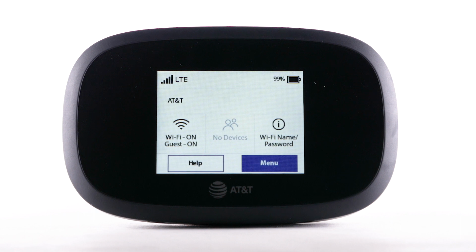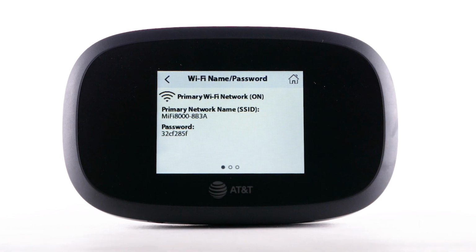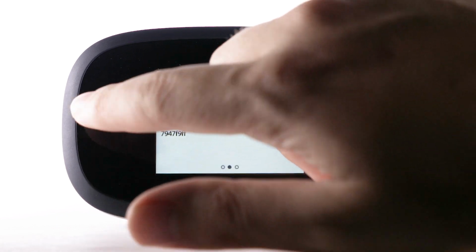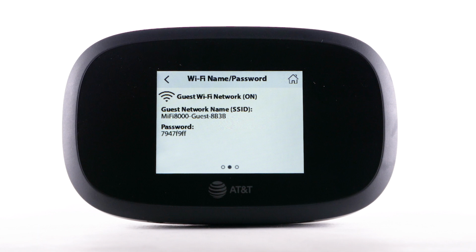To view the guest network details, from the device home screen, select Wi-Fi name/password, then swipe left. The guest Wi-Fi name and guest password will display on the guest Wi-Fi network screen.